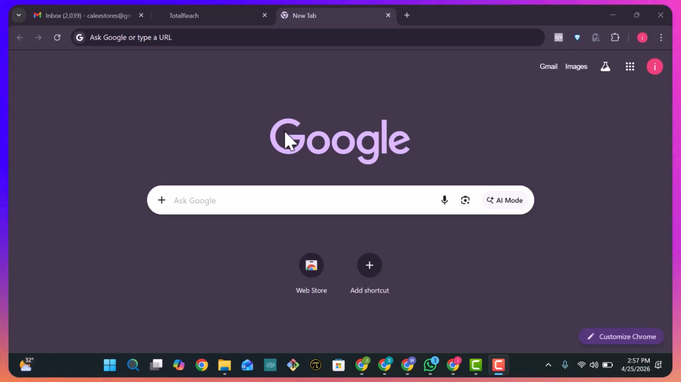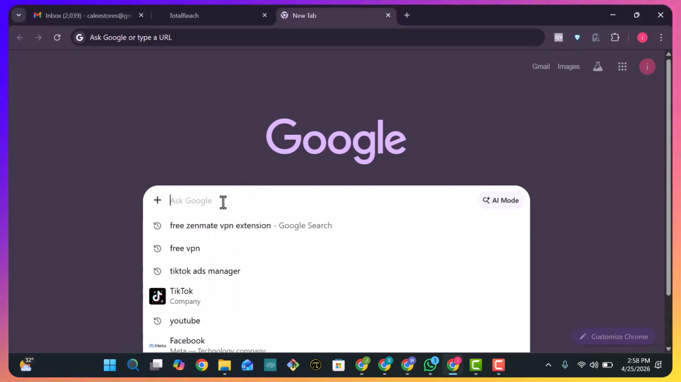And today we will be looking at how we can get a domain and connect it to our GoHighLevel account. Let's go right into it.